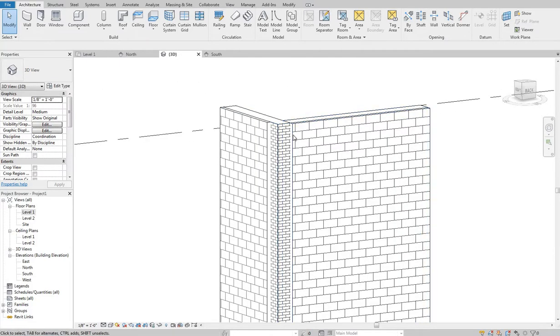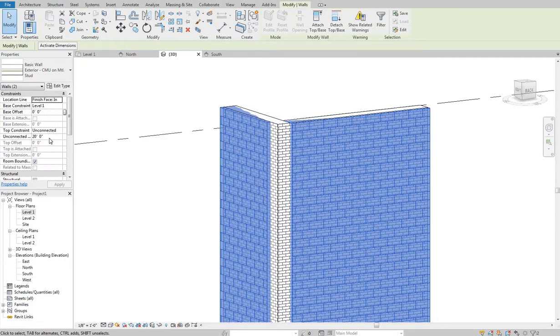So what I'll do is I'm going to come in and I'm going to say, okay, my CMU wall, I'm going to make it 4 feet tall.